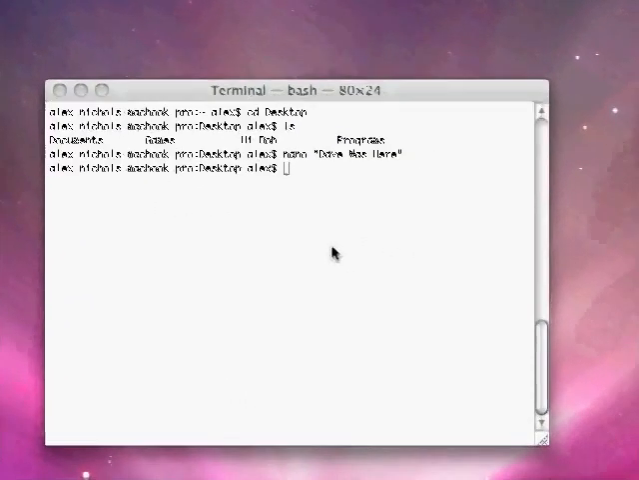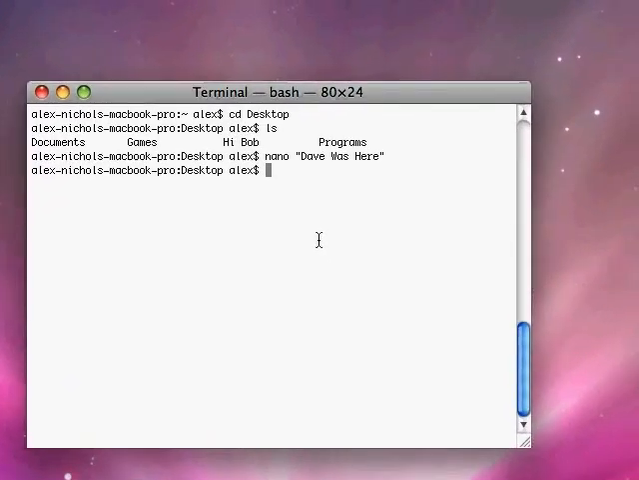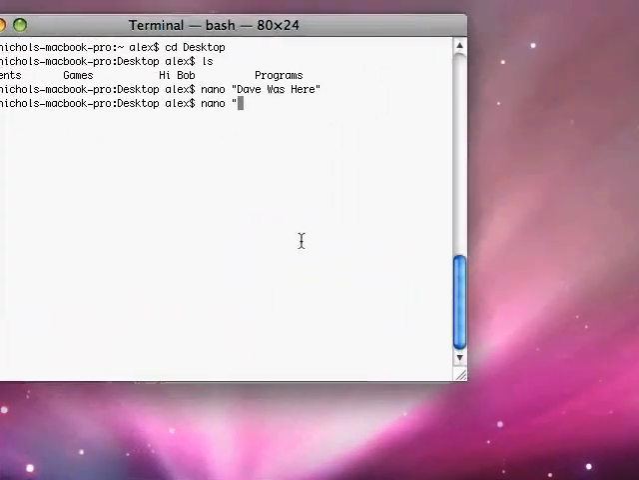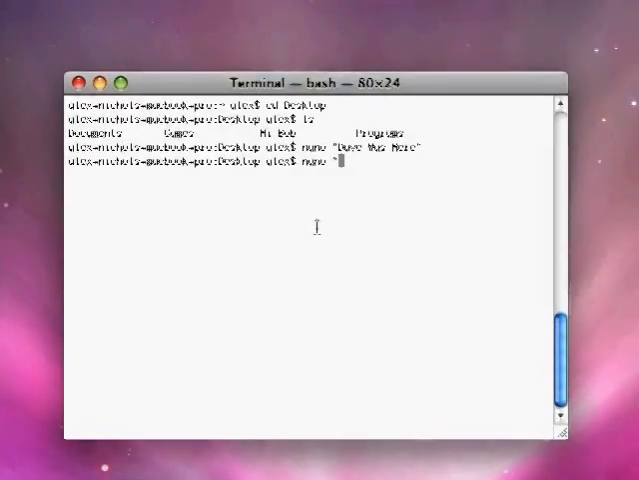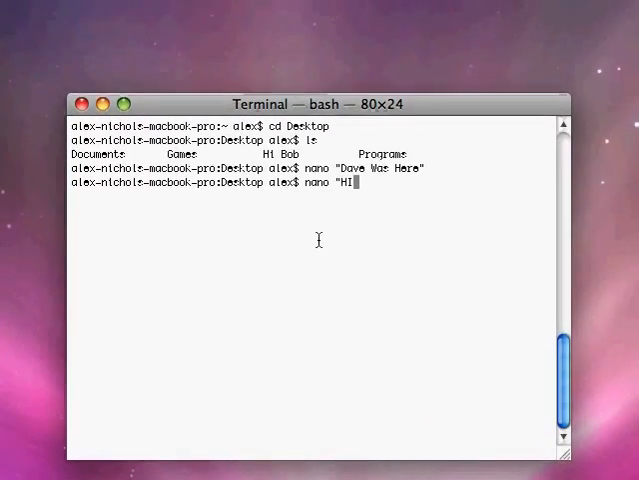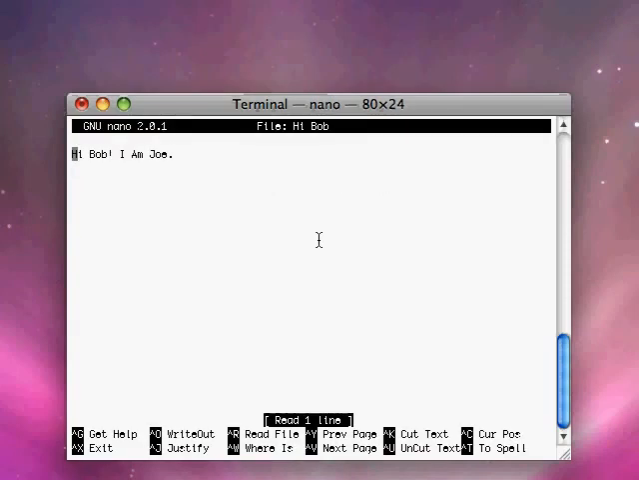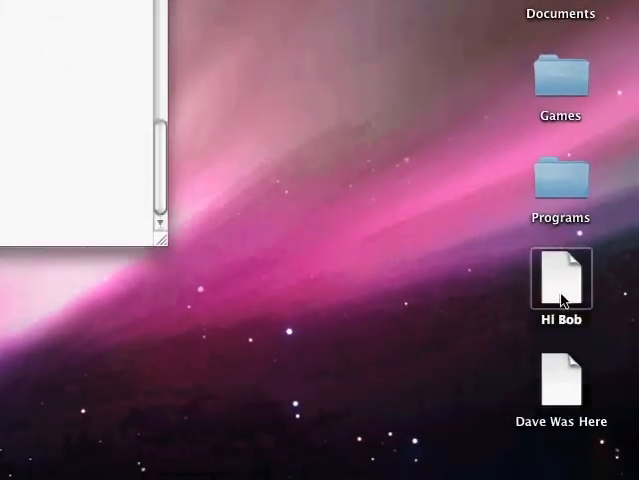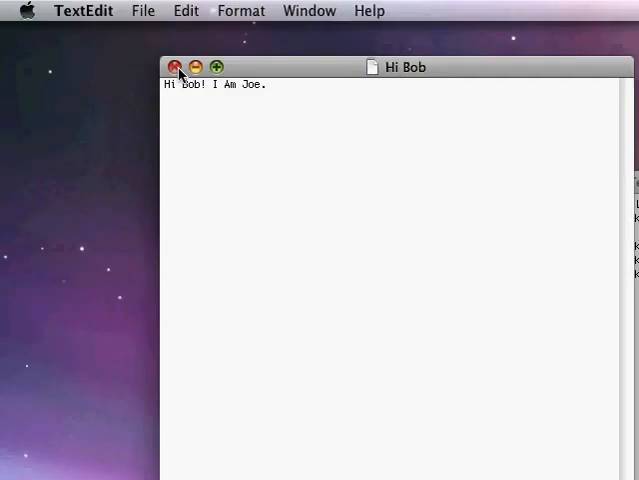Another thing we can do is nano a file that already exists. Like Hi Bob is right now on my desktop. That was from another thing. So we're going to type nano space in quotes Hi Bob. Now we hit enter. And Hi Bob, I'm Joe. Anyway, we can move around the arrow keys and let's just type stuff. Control X to exit. No, we don't want to save. And so we can open it up, and that's definitely what it says.